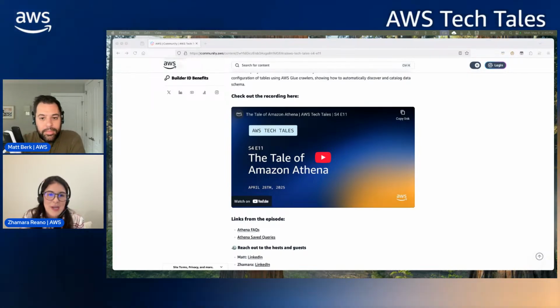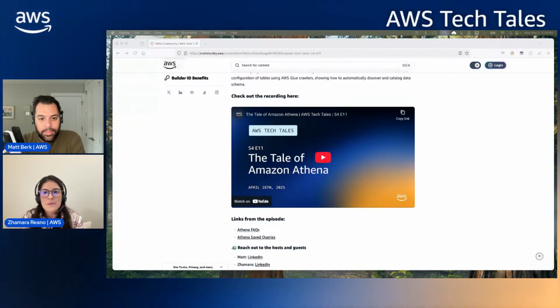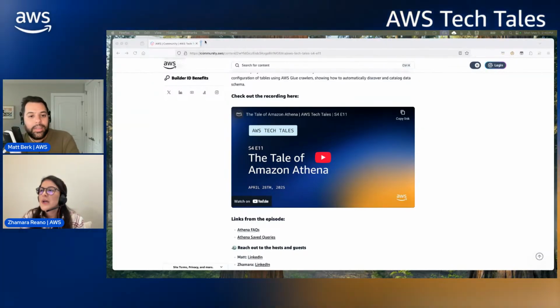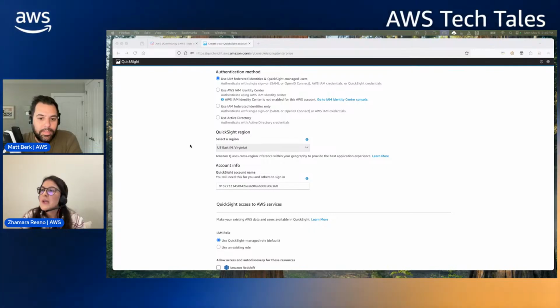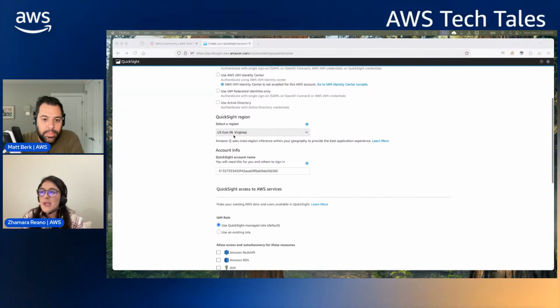So let's go ahead and put in your email. Then your authentication method just stays. You're showing the, sorry, yeah, I just realized, my bad. Okay, so the authentication method, you're going to leave it as is, and select the region.